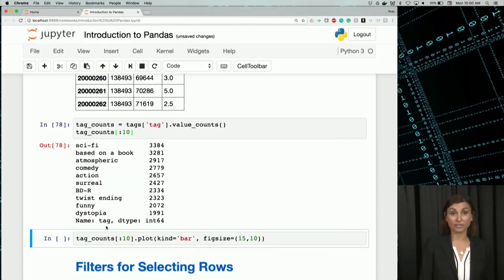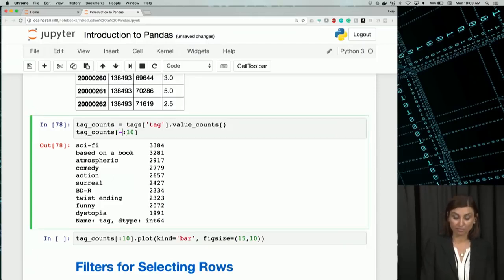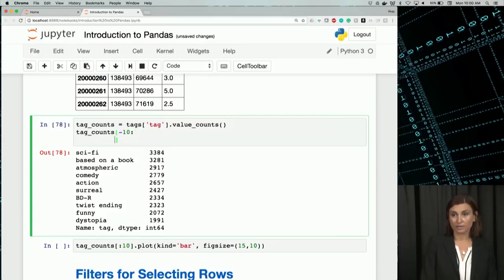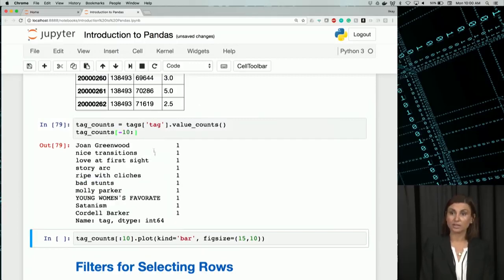Negative indexes work here too, so if you want to make a copy of the same list in reverse, I can say what are the bottom 10 counts. They should be ones, a bunch of ones, as you might guess. So let's run this. We'll see a bunch of ones because those were only mentioned once, for example.